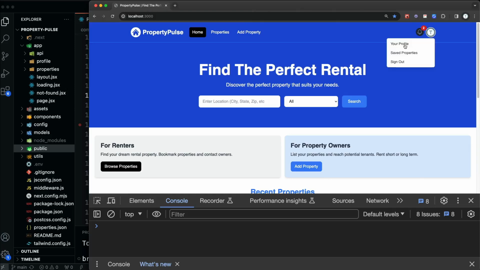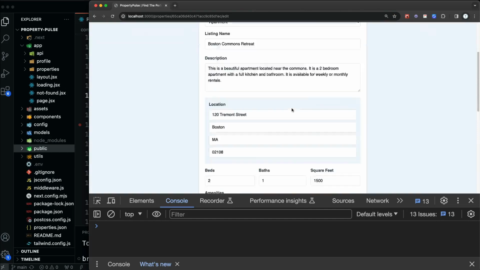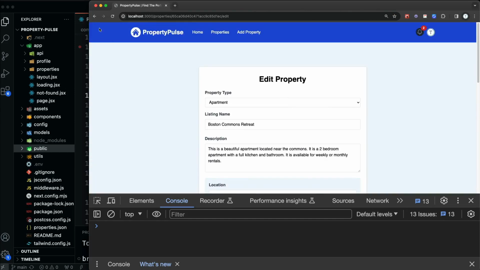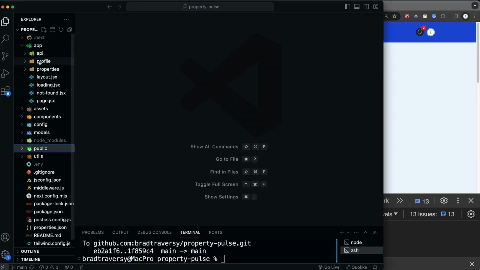Alright guys, we have the edit page, so if we go to profile and we click on edit, we have the form with everything in it. Now we need the API route to submit to. So let's close that up for a minute and let's create the route.